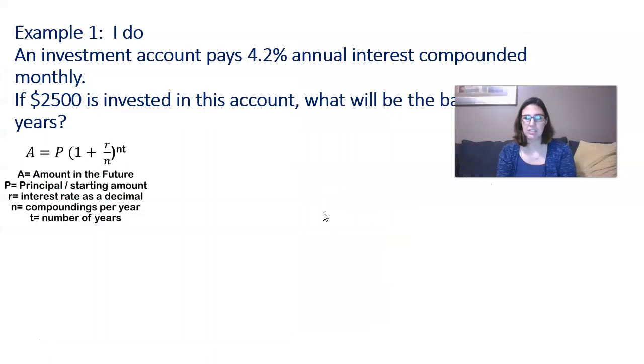So I'm going to do this example. You're going to do one with me, and then you're going to do one on your own, and you're going to turn it in. Okay? So here's the first example here. An investment account pays 4.2% annual interest compounded monthly. If $2,500 is invested in this account, what will the balance after 15 years be? What will the balance be after 15 years?